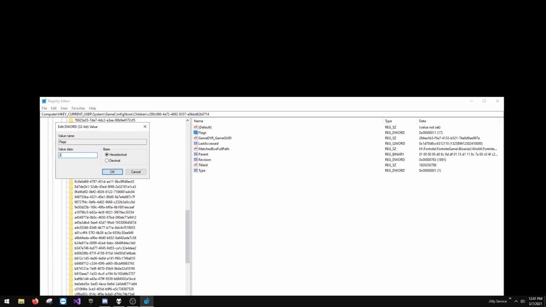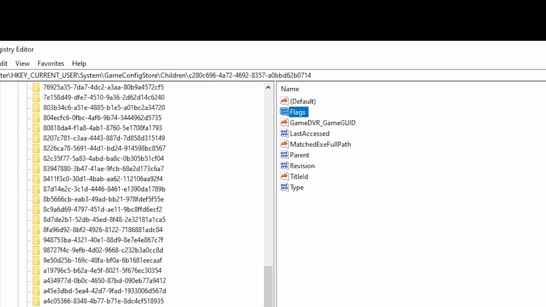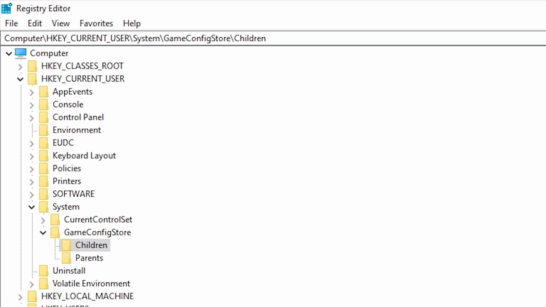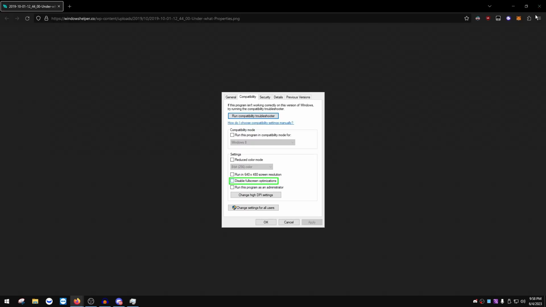All you want to do is just change the flags value to 211 and then press OK. And then that's pretty much it for this fix to actually apply. And then you just restart your PC, and next time you boot up the game, it should feel way better. And yeah, that's pretty much it for the best Fortnite settings for Fortnite.